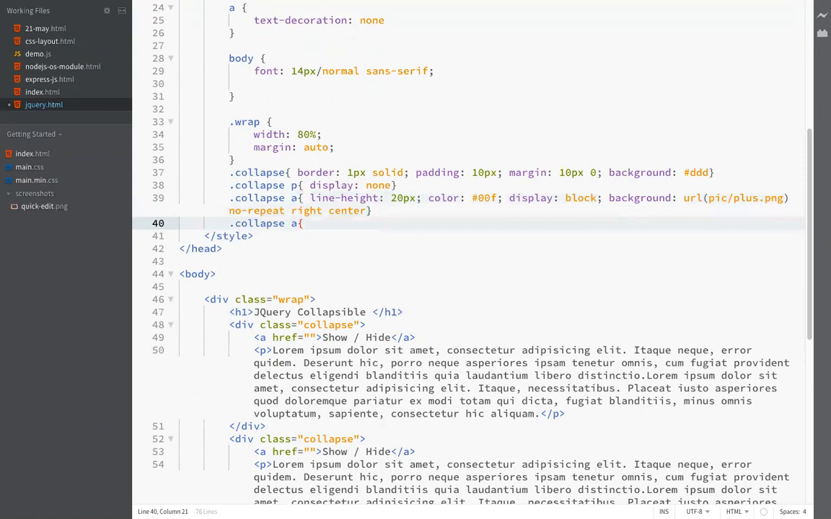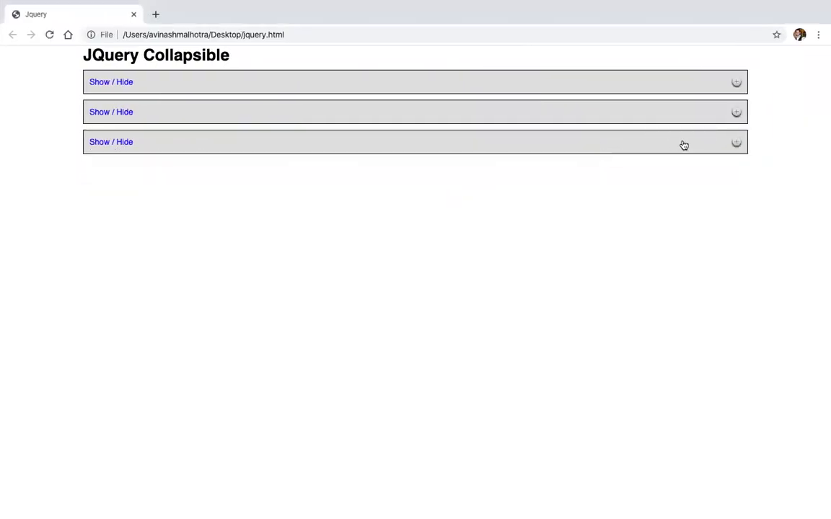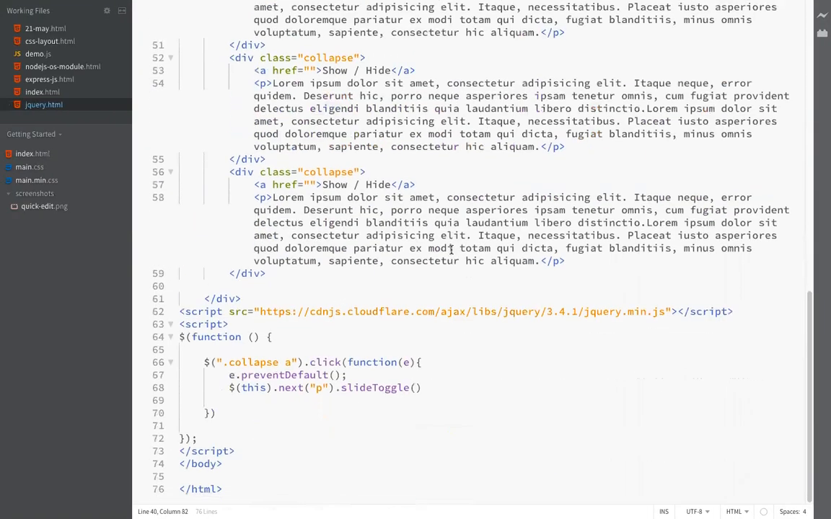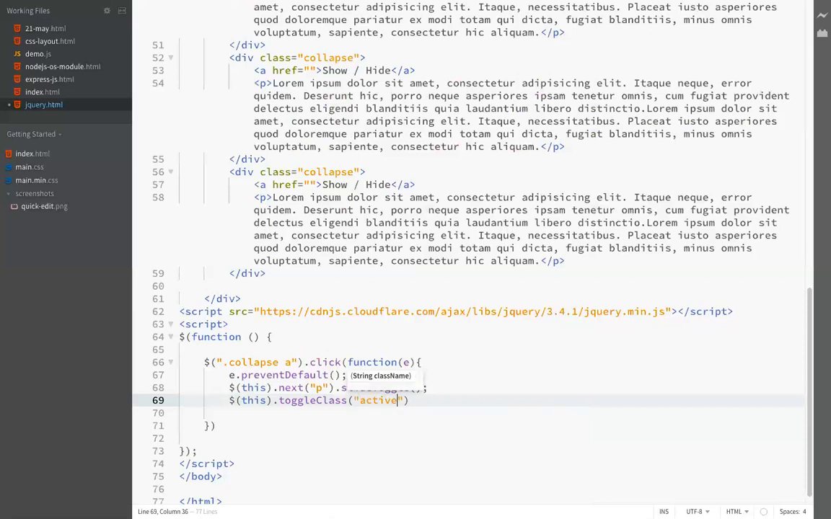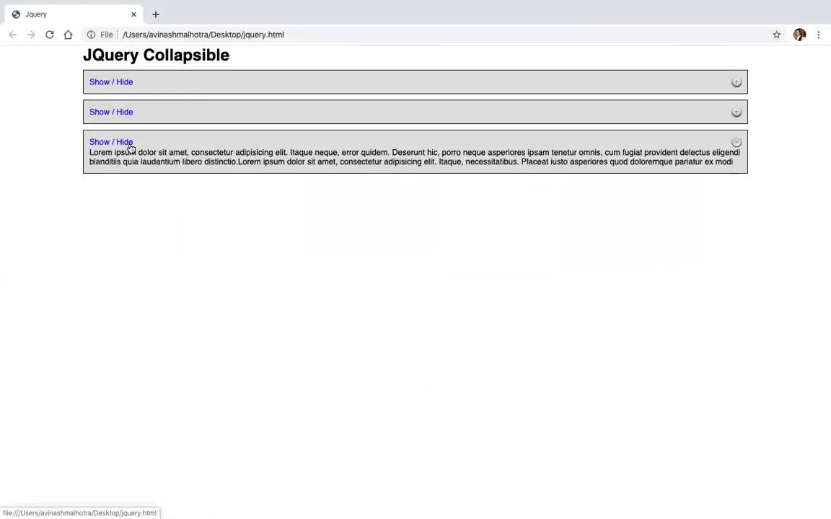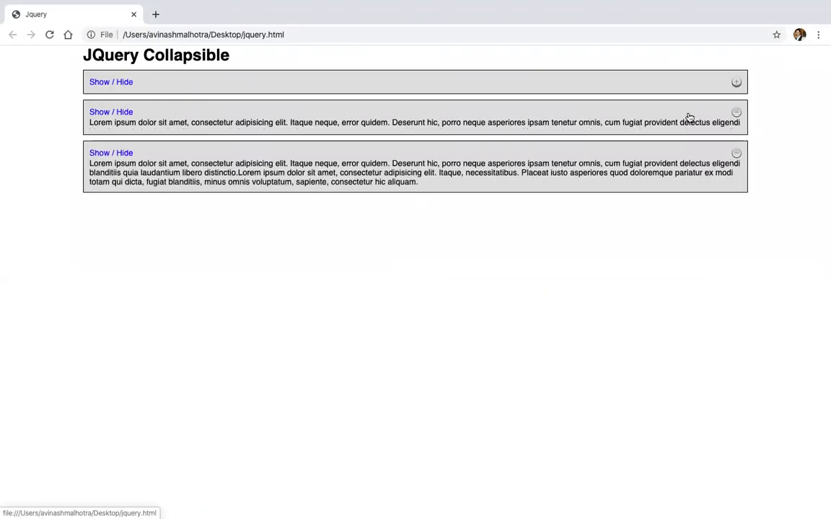If collapse a is active, change the background image. So URL should be pic slash minus, then no repeat, and position right center. तो ये active class कब होगी? तो ये भी toggle होनी चाहिए. तो $(this).toggleClass active. Okay, see, click this, ये minus and you open, click this, click this.